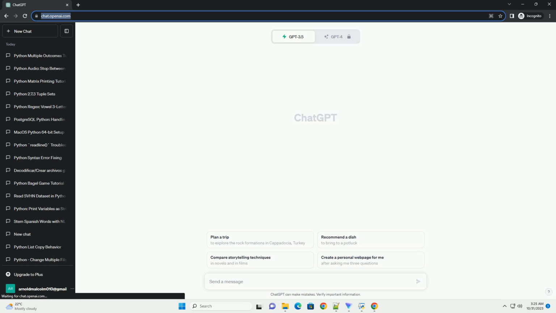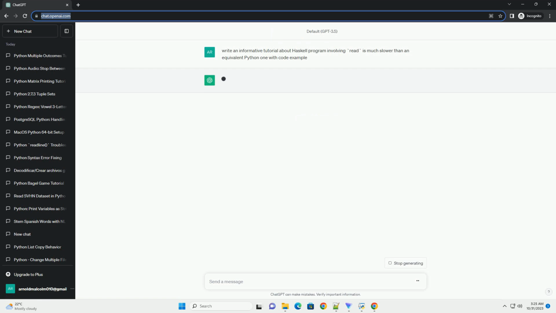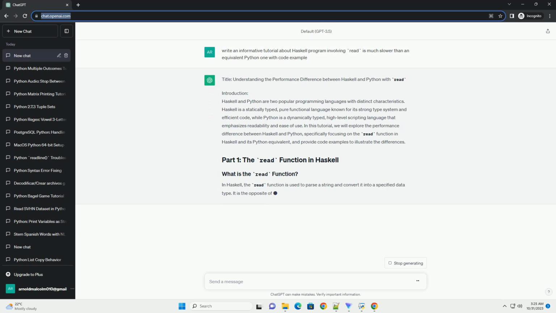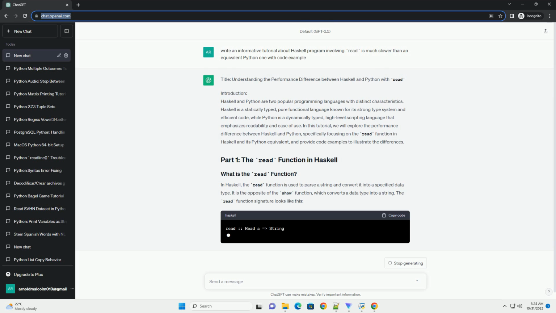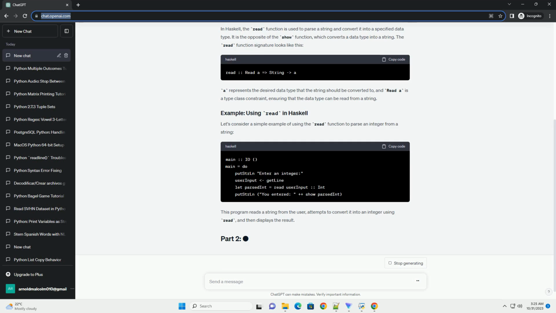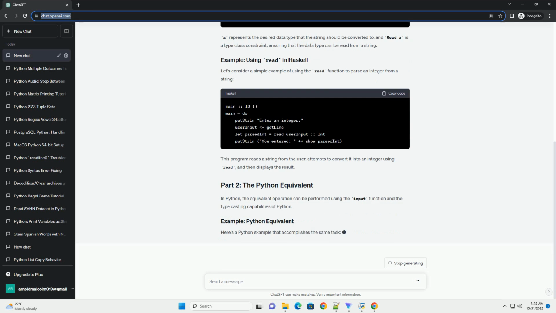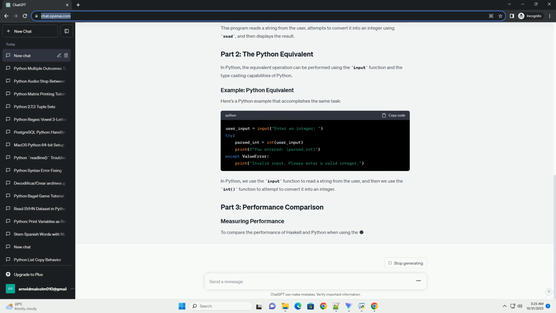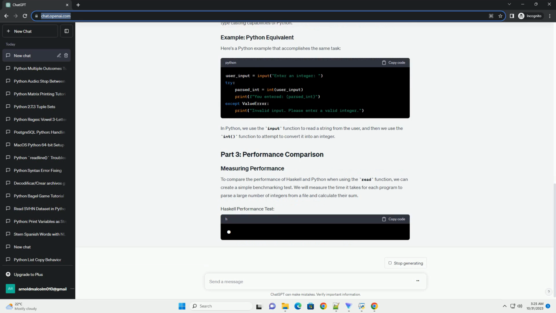Title: Understanding the performance difference between Haskell and Python with read. Introduction. Haskell and Python are two popular programming languages with distinct characteristics. Haskell is a statically typed, pure functional language known for its strong type system and efficient code, while Python is a dynamically typed, high-level scripting language that emphasizes readability and ease of use.